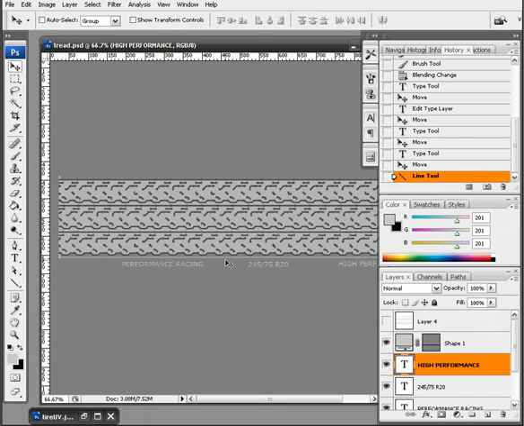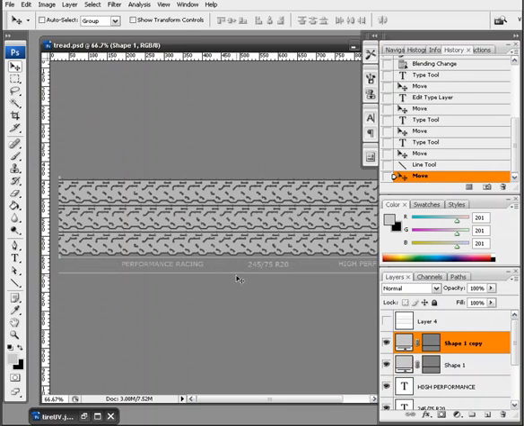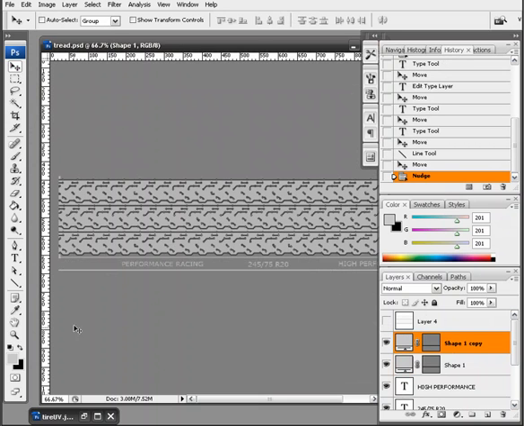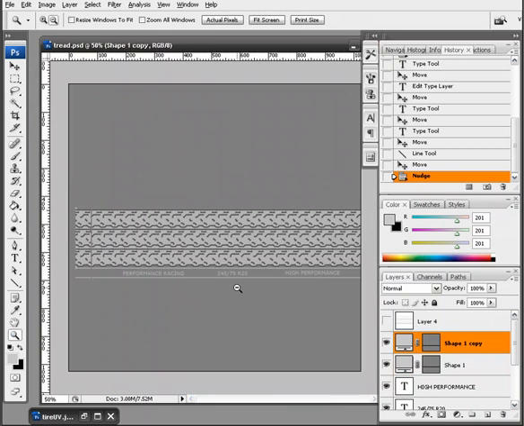And you can see it gives you a little ridge there. And I can duplicate that. If I select that, hold down Alt, and drag that down, and I can put that little ridge on there as well. Okay, so let's go ahead and save this out and apply this to our tire and see how it looks.